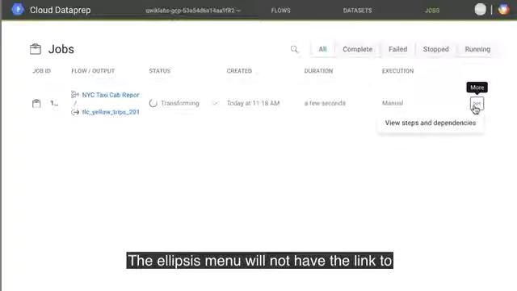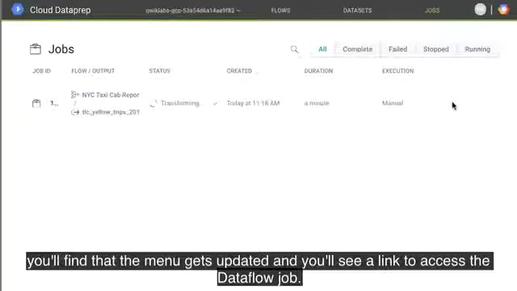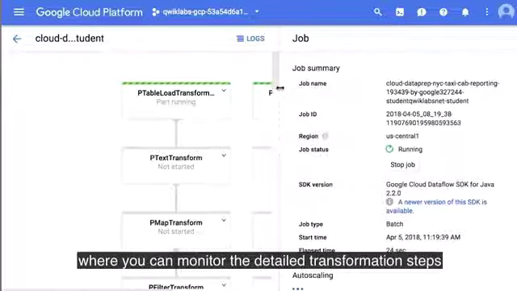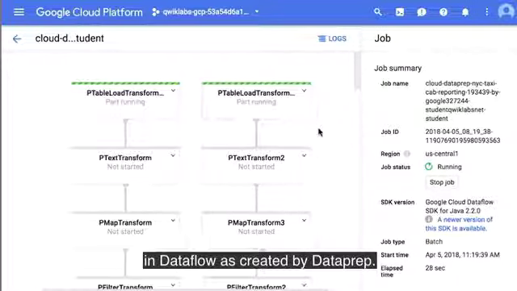The ellipsis menu will not have the link to the Dataflow job right away after you deploy the job, but if you wait a few moments and refresh the page, you'll find that the menu gets updated and you'll see a link to access the Dataflow job. If you click the link, you'll be automatically taken to the Dataflow user interface, where you can monitor the detailed transformation steps in Dataflow as created by Dataprep.